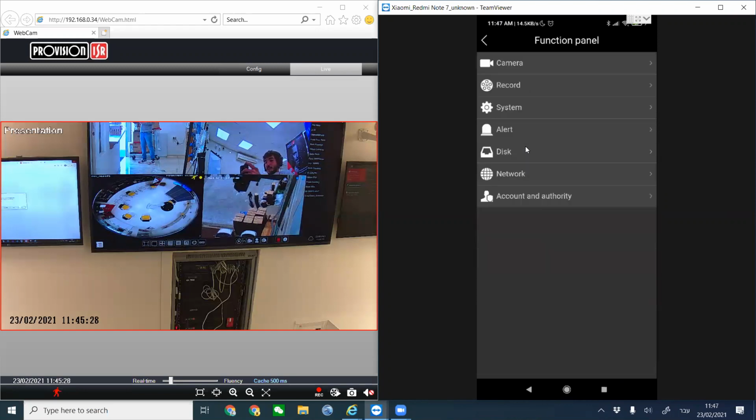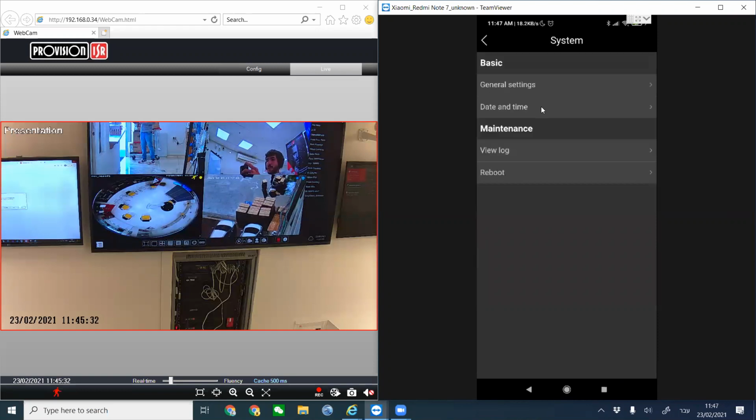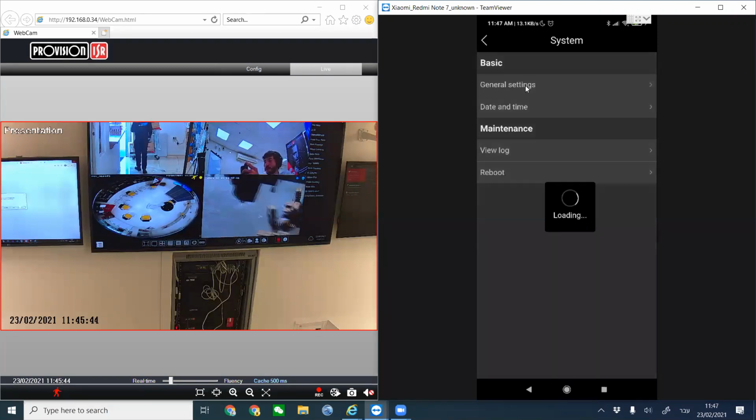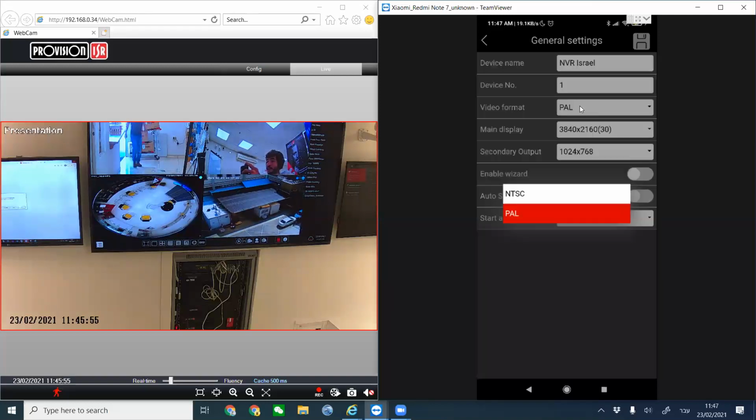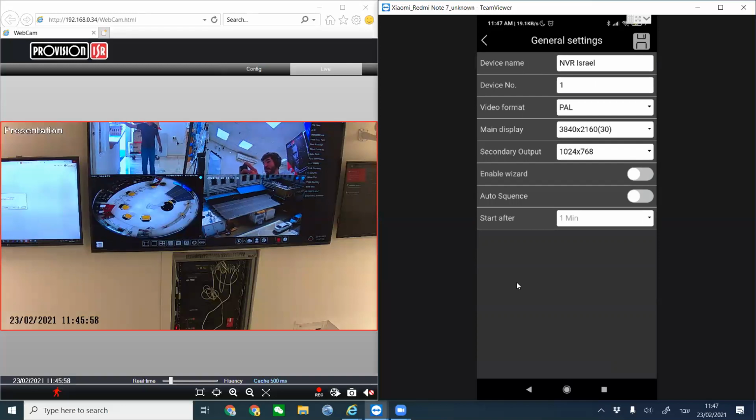Next thing that we have is our system. So any parameter regarding the system of our NVR, whether it is the general setting or date and time, even viewing the log or rebooting the NVR, is possible through the application. We're going to show an example for some of those things. So for example, the general settings. In the general settings, we can see the device name. Okay, we can change it also. The number of the device, we can check the video format. We can change it from NTSC to PAL. We can even control the main display resolution.